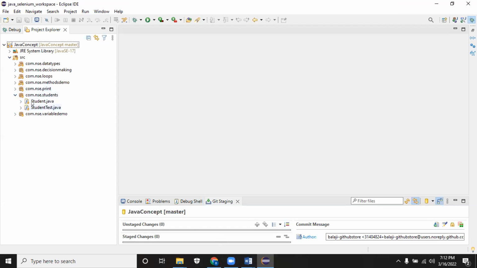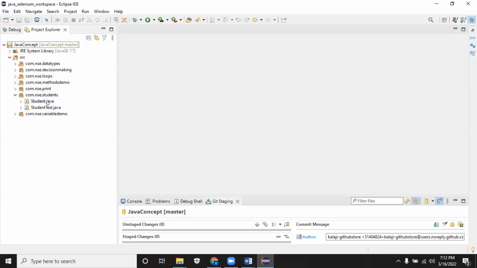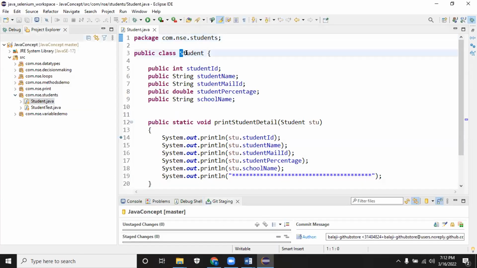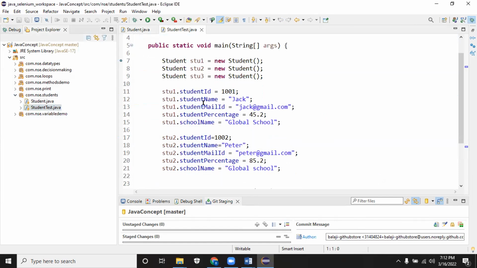Let me try to create it and show you. So we are planning to create a user-defined data type like student. I created it. If you see here, the student class I created. In that I've created a lot of non-static variables, and then we created 3 different objects and loaded them. Each object will have the student type. Student object will have student ID, name, mail ID. So each object will have its own student ID, name, mail ID, percentage, school name.